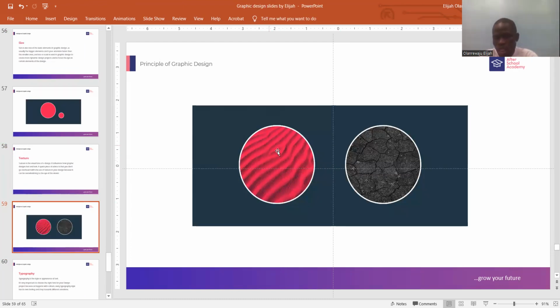Right. So now for this red one, if you are going to place any other element on it, the element must be white, or you tone down the intensity of this texture so that the element on it can come out. Look at the one on the right. They will get it now. So these are textures. Then use it in your design.